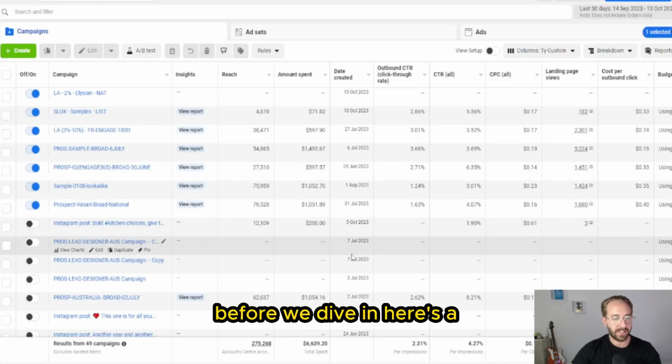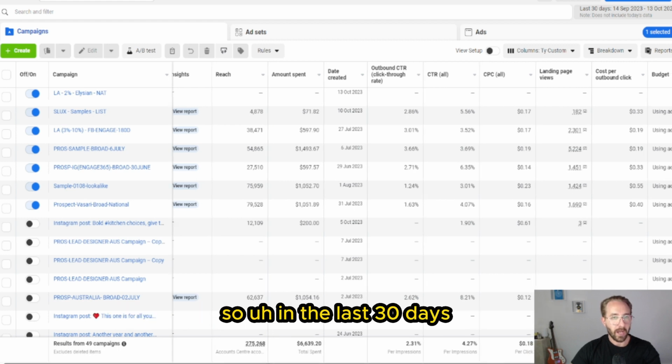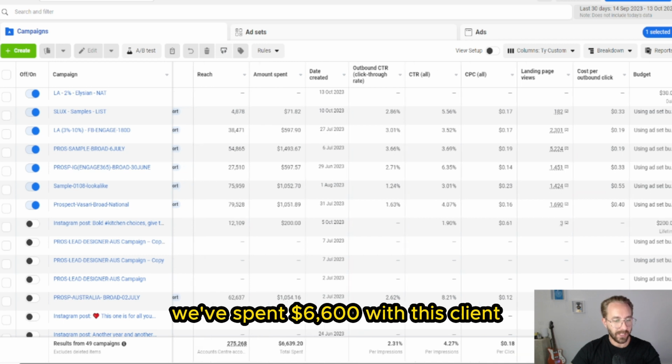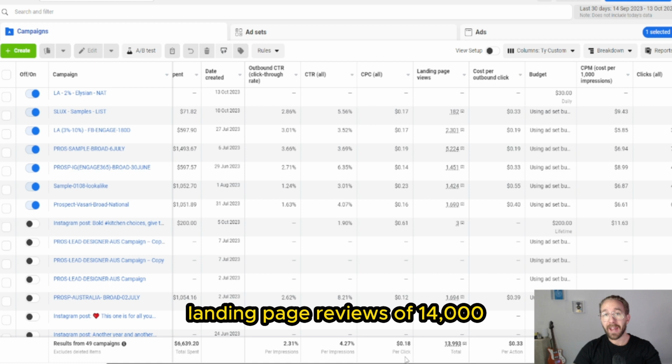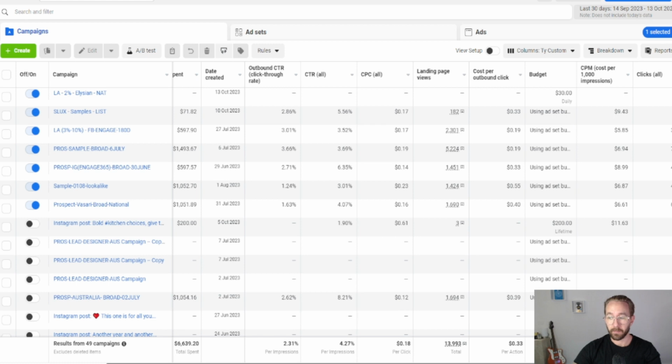Before we dive in, here's a couple of examples of clients that I've worked with, that I'm currently working with at the moment. So in the last 30 days, we've spent $6,600 with this client, and we've generated almost 14,000 landing page reviews. So 14,000 people have clicked through to the website of this client.